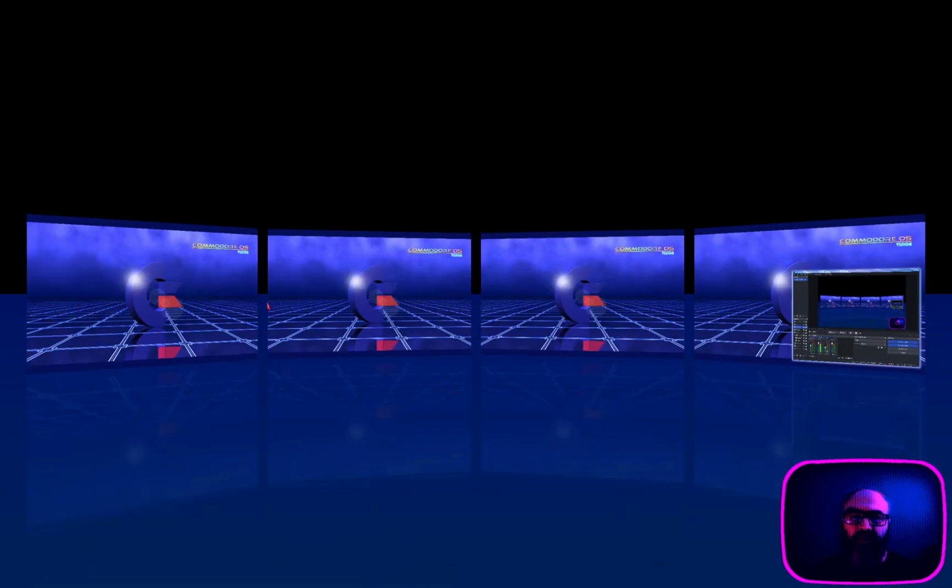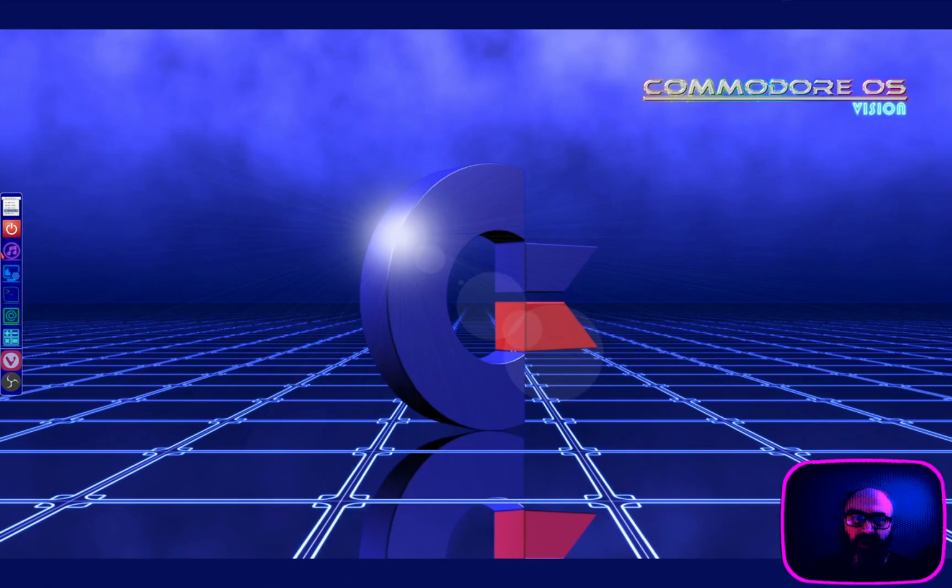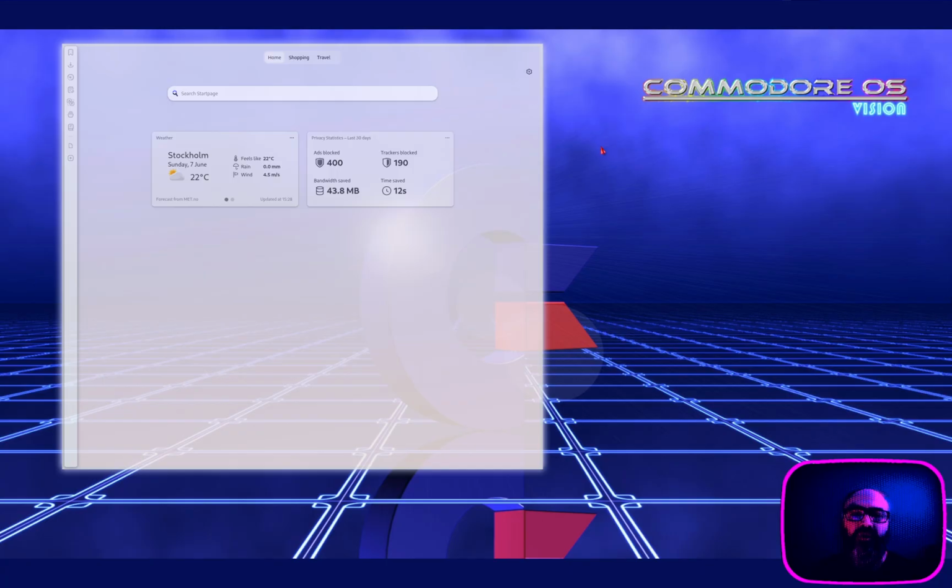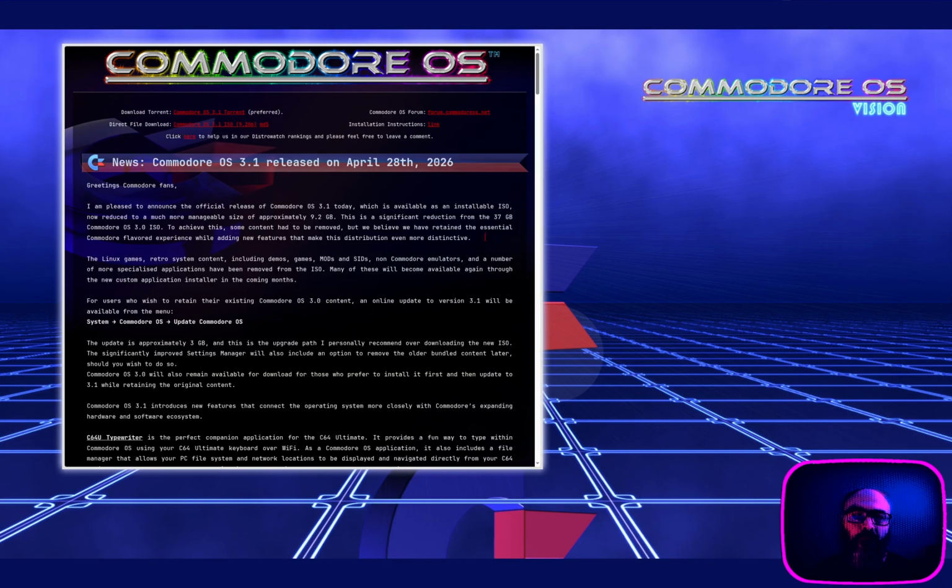Anyway, back at Vivaldi browser to check out what is Commodore OS Vision 3.1. Commodore OS 3.1 released on April 28th, 2026. Greetings Commodore fans, I'm pleased to announce the official release of Commodore OS 3.1 today, which is available as an installable ISO, now reduced to a much more manageable size of approximately 9.2 gigabytes. This is a significant reduction from the 37 gigabytes Commodore OS 3.0 ISO.